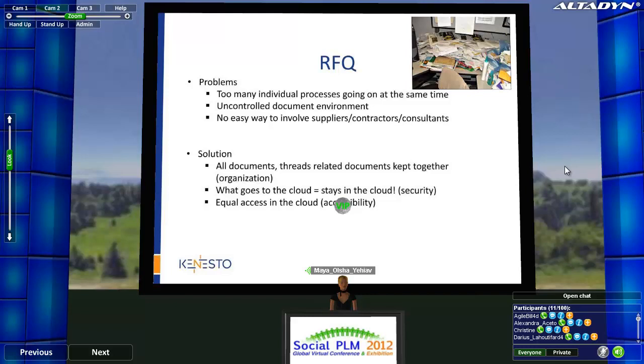So what kind of a solution do we try to bring to the table? First of all, we were trying to create a tool that will gather all the documents together. You can use it later on as an audit trail. Everything is kept together. You can go back to your process and view all the documents that were attached to it. And everything is organized per process. You have full control and full visibility of all the documents.